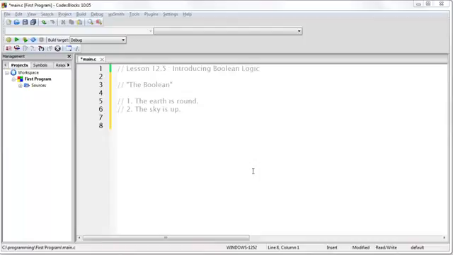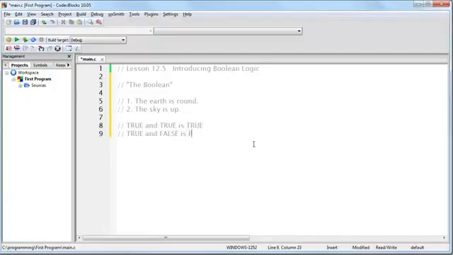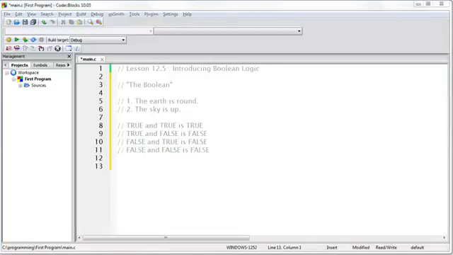In other words, we can say it like this. True and true is true. True and false is false. False and true is false. And of course, false and false is false. Both statements have to be true for the whole thing to be true.